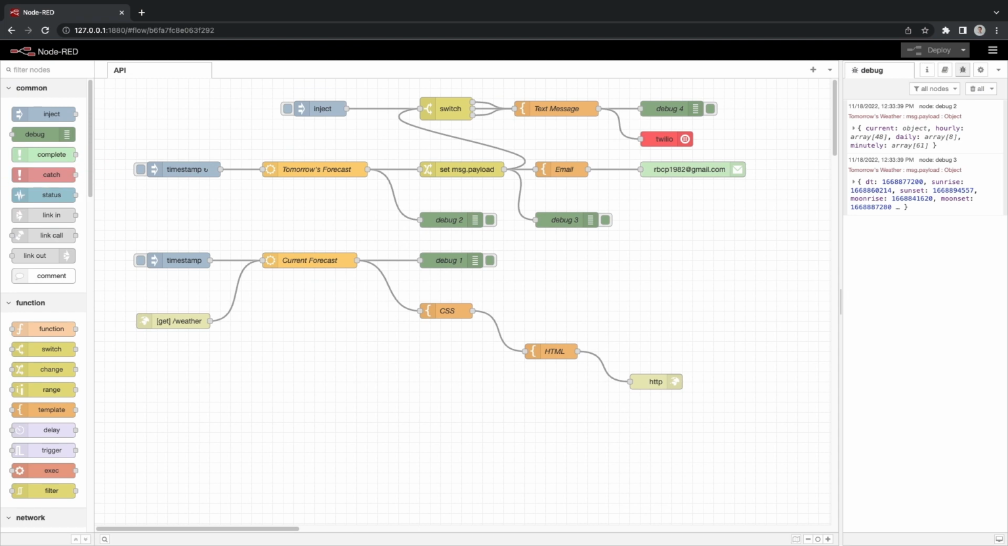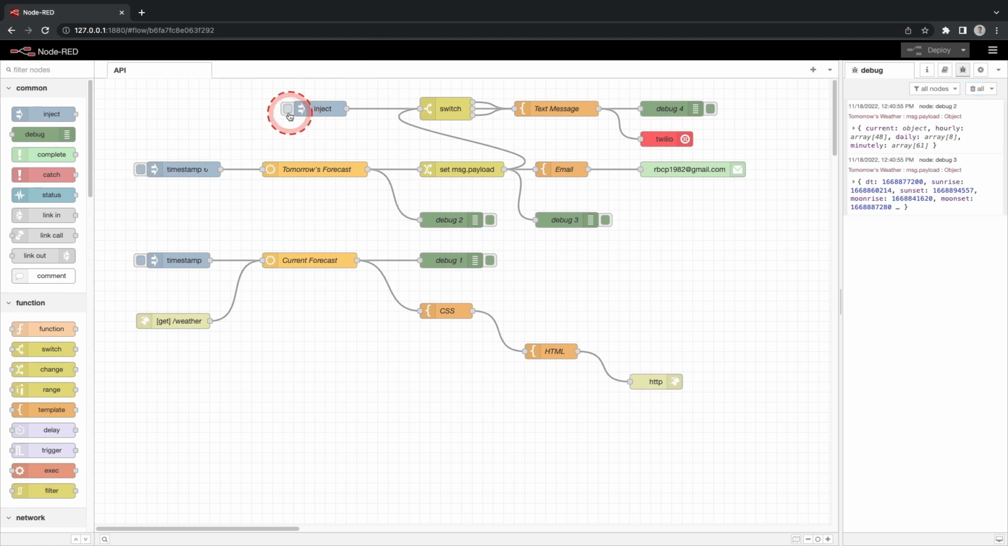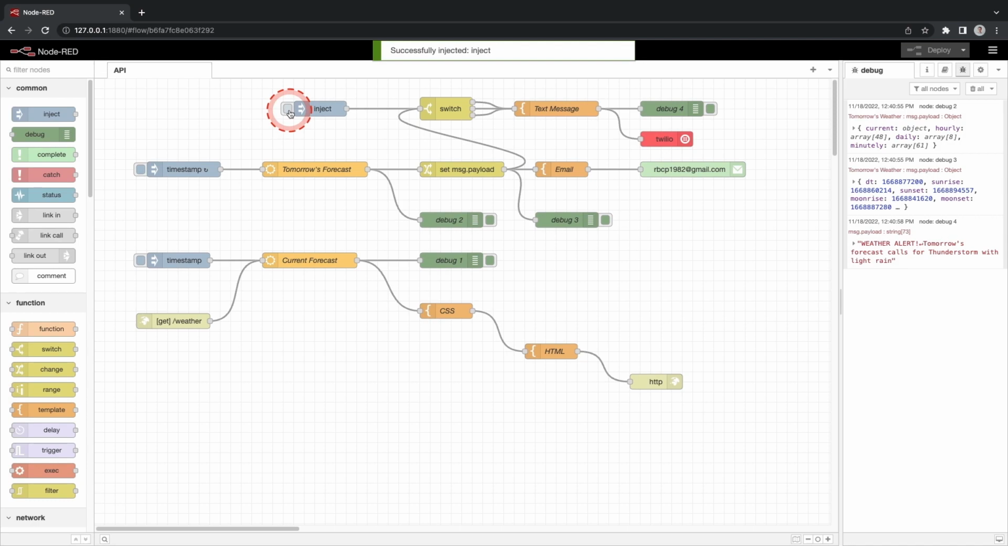Now we have an automated process that will load the Weather API every day at 9 p.m. It will always send an email, and if there's going to be rain, snow, or a thunderstorm, then it will send a text message about severe weather. At the end of this video, you should be able to send a text message to someone if there are severe weather conditions.